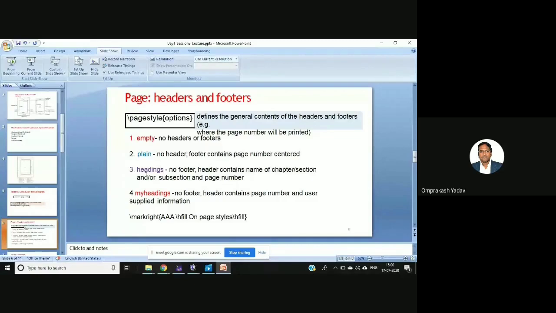If you select the page style as headings, then there will not be any footer, but the header contains the name of the chapter or section or subsection and the page number. So in the heading, you will see the name of the chapter or section, and then the page number. With myheadings, there won't be a footer either. The header contains the page number and user supplied information.